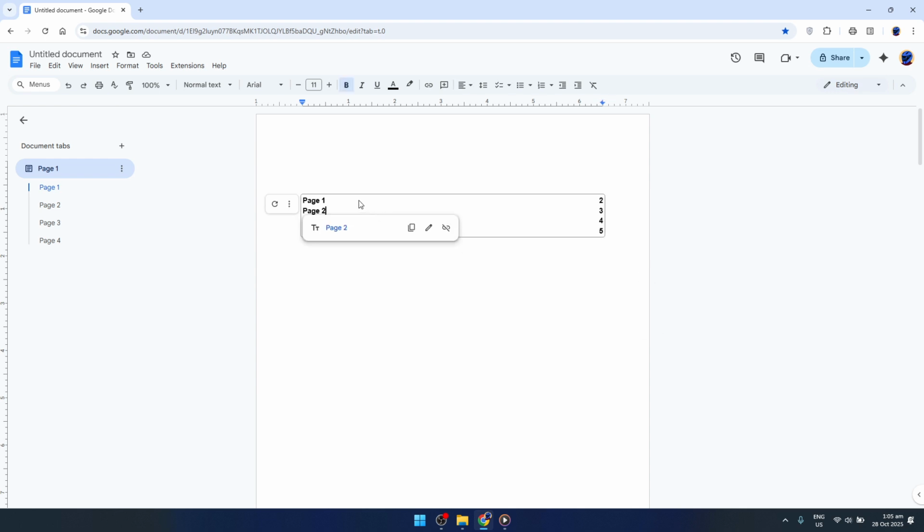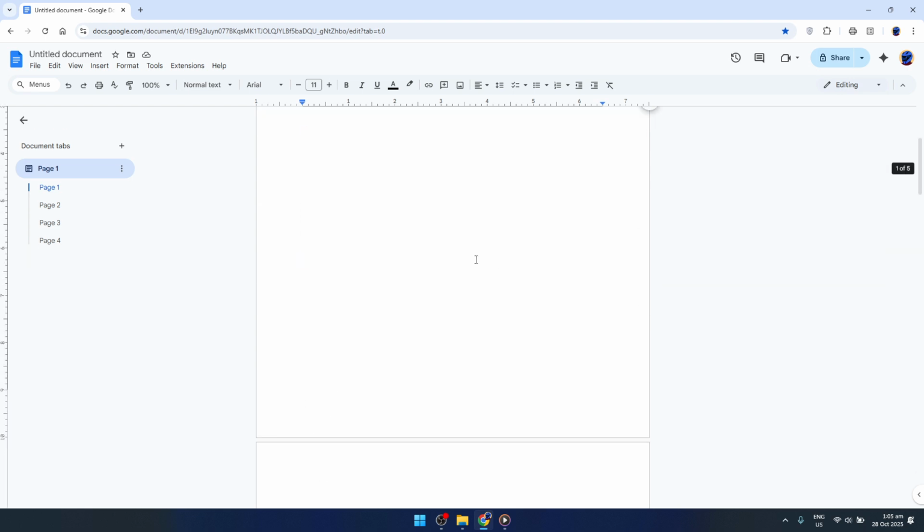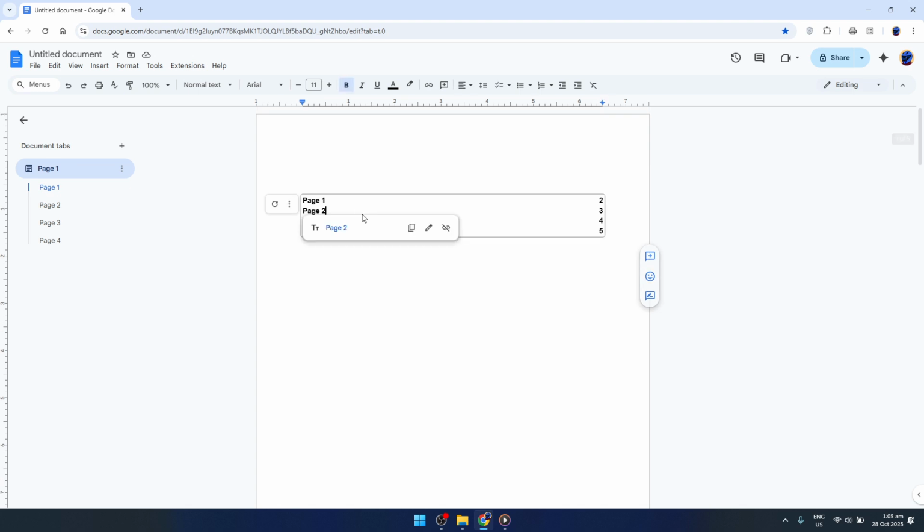Once you've made your selection, a table of contents will automatically pop up, listing all the headings you've formatted throughout your document. And there you have it, a professional table of contents that's easy for your readers to use. With these steps, you've successfully added and customized a table of contents in Google Docs, making your document more structured and reader-friendly. Thanks for watching, and I hope this tutorial helps make your documents much easier to navigate.